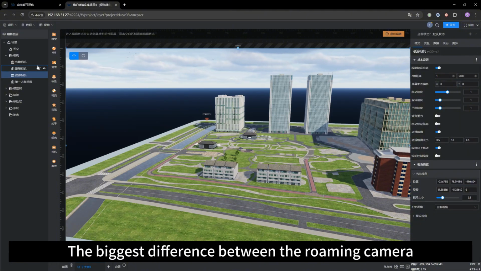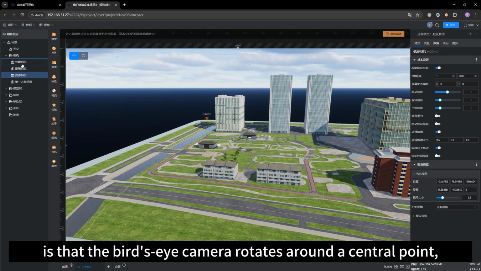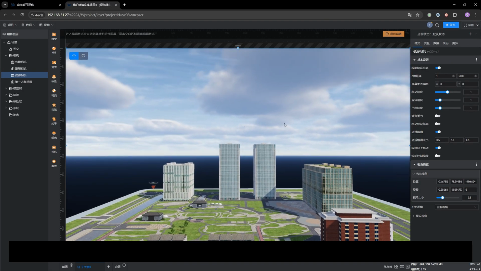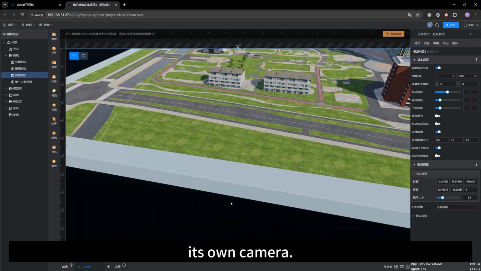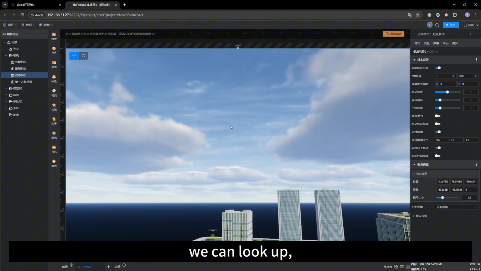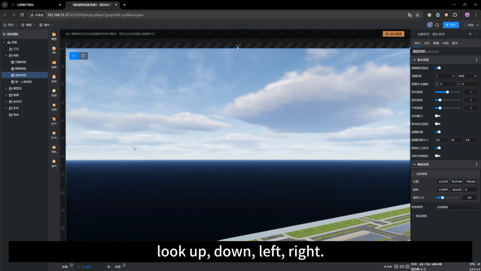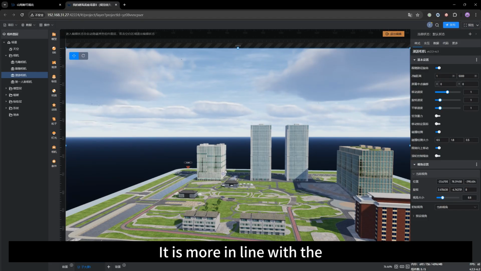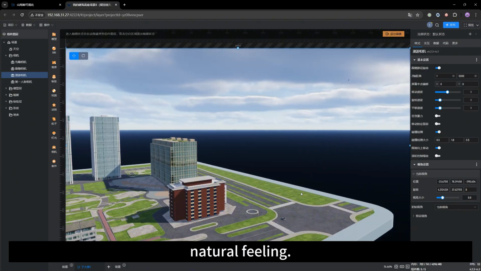The biggest difference between the roaming camera and the bird's eye camera is that the bird's eye camera rotates around a central point, while the roaming camera rotates around itself. It is its own camera. We can see that we can look up, down, left, right. It is more in line with natural feelings.